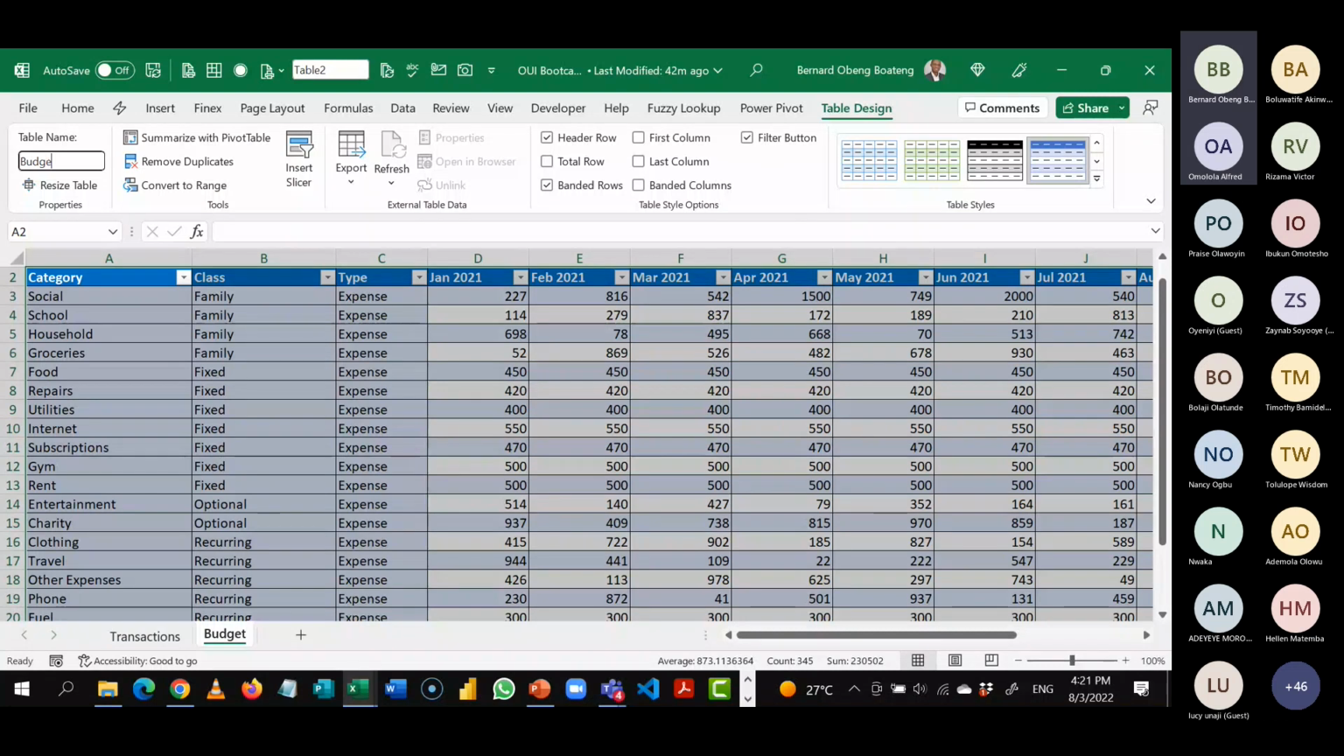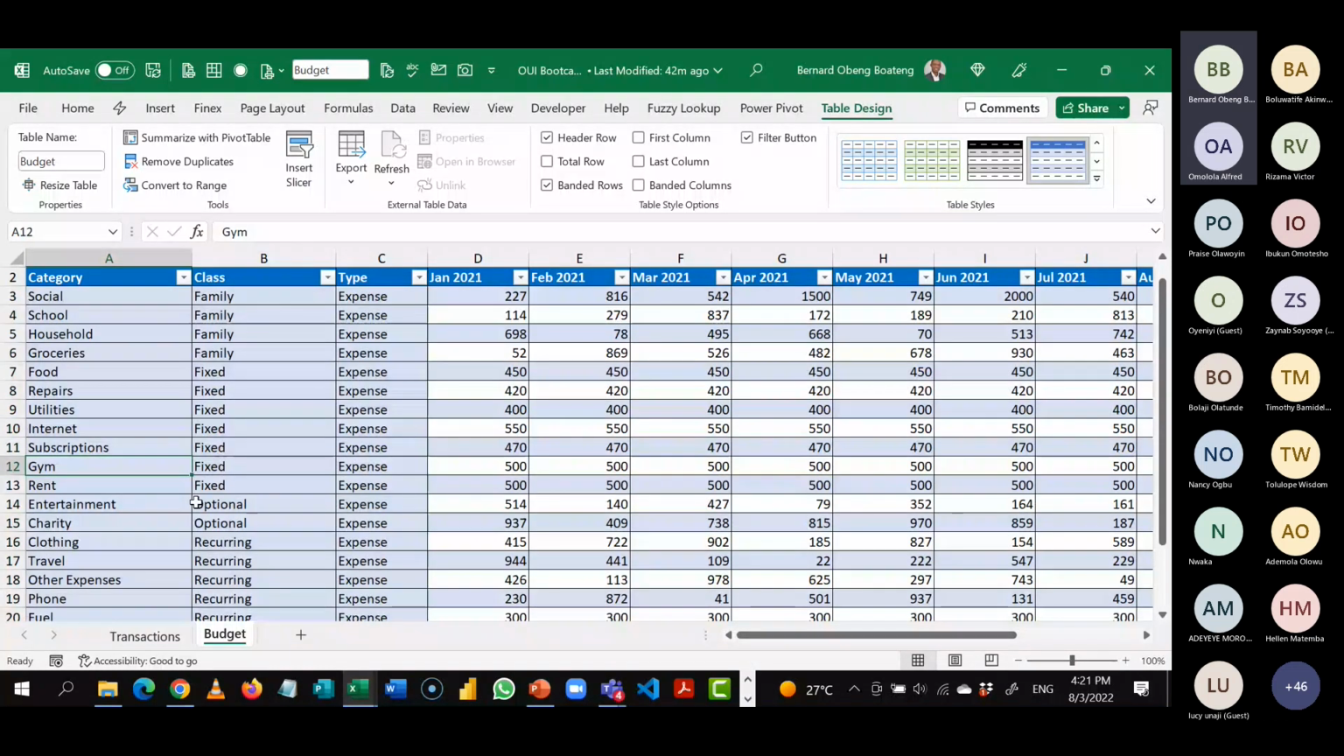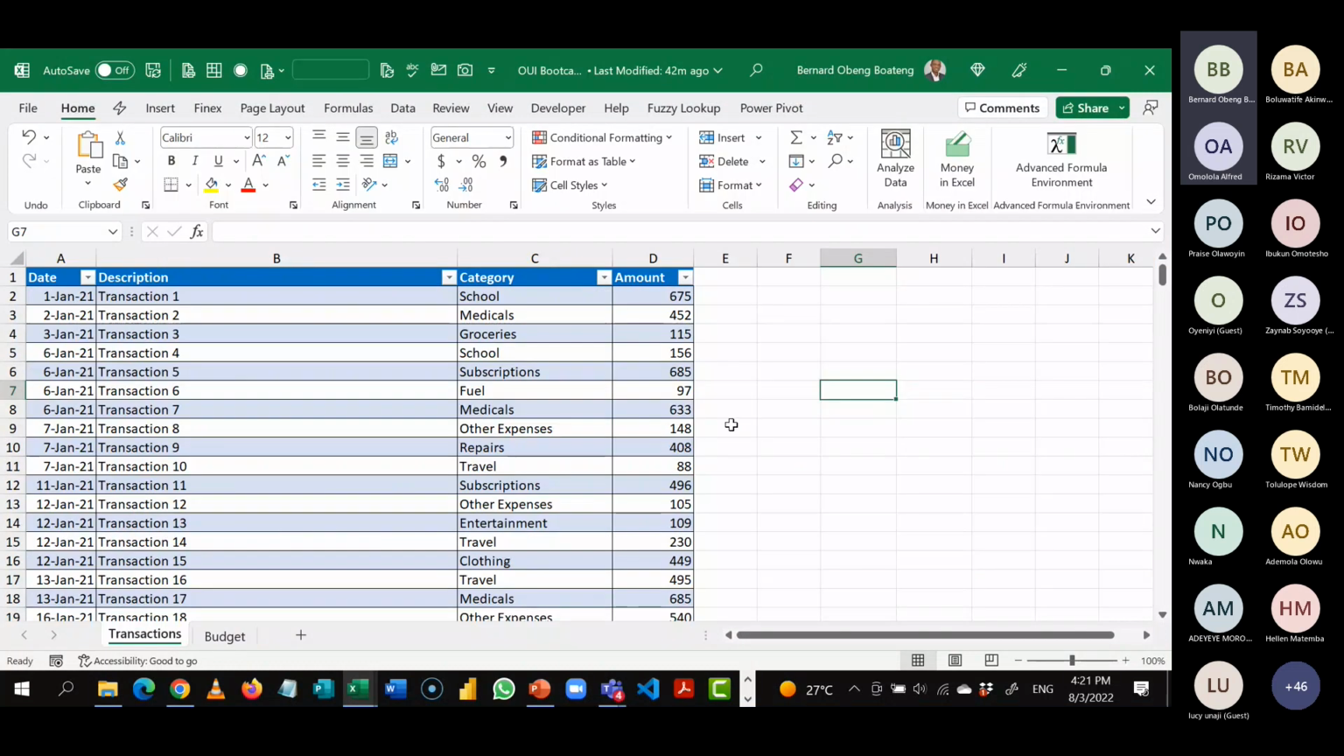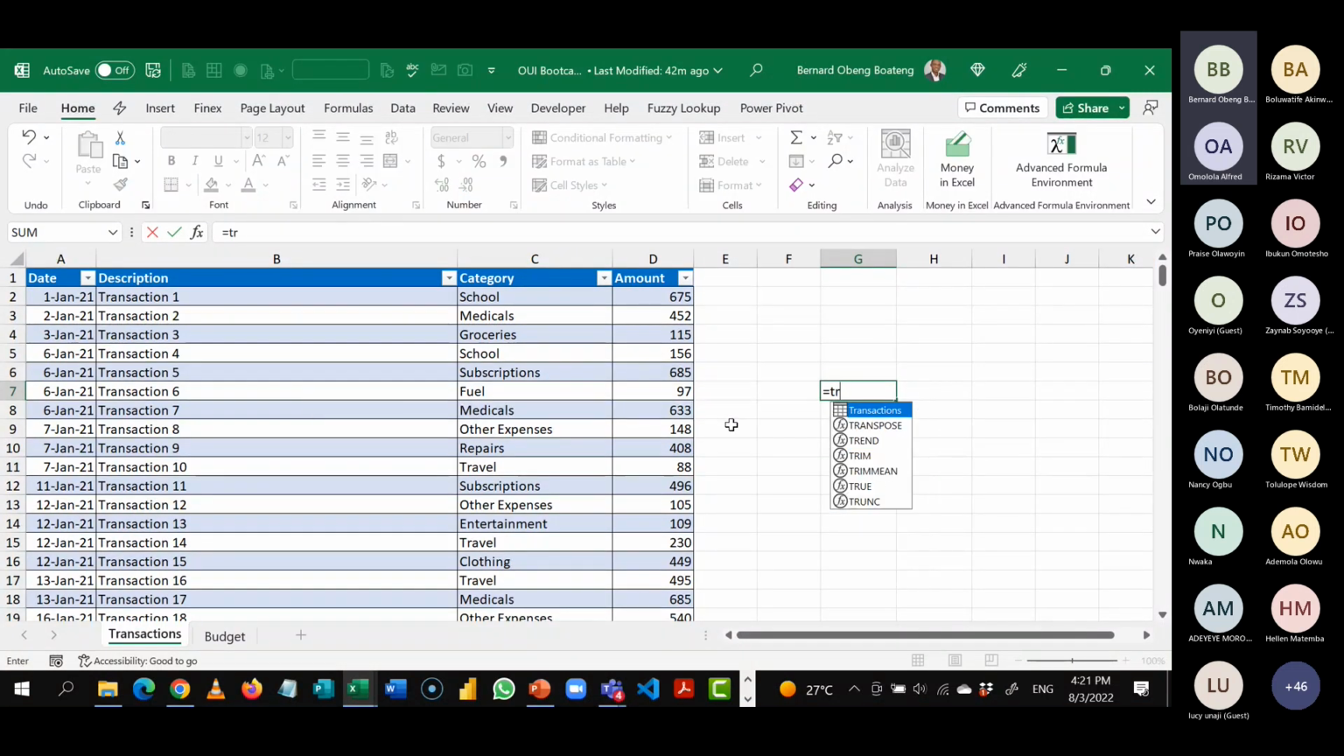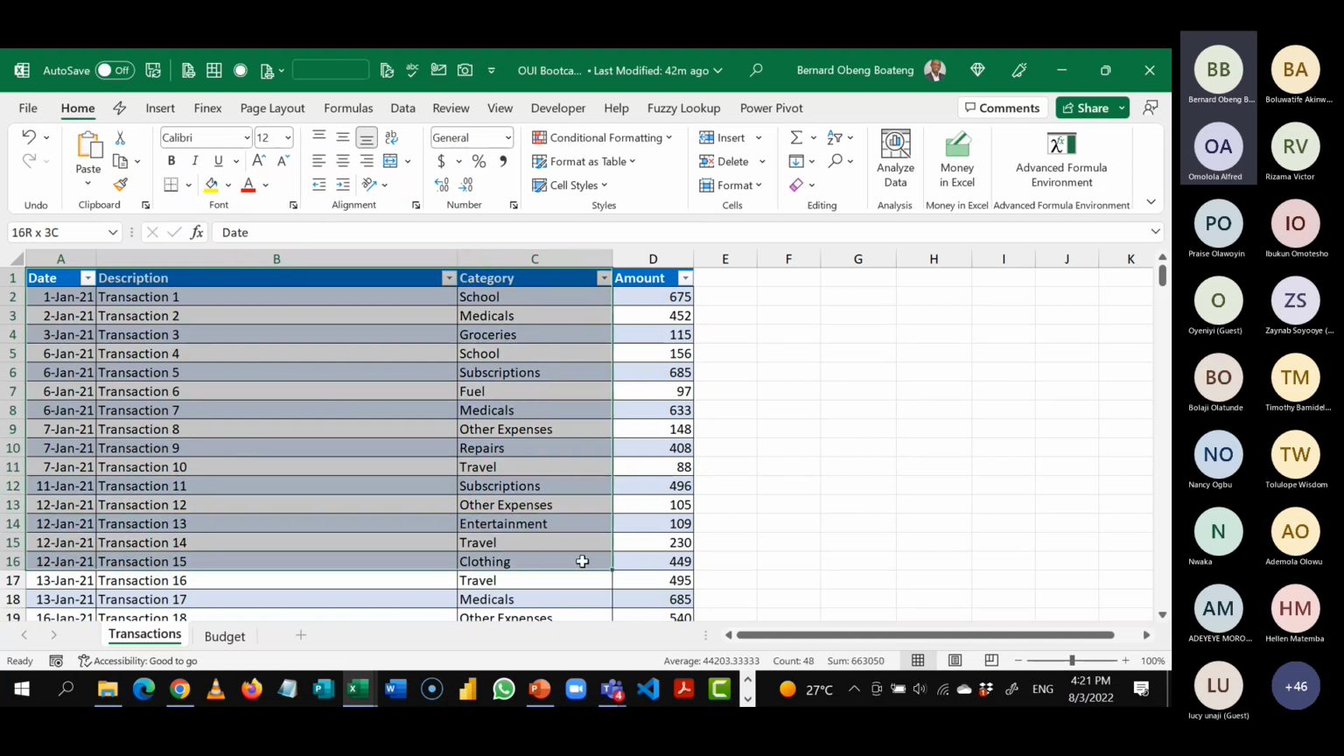Okay, so we now have two tables. Now it's easier to reference the whole data set. So if I come here and I do equal to transactions, right? I can now reference the whole data set instead of using a mouse to select for my analysis and all that. And in any case, when we go to Power Query, we will be identifying the data set with the names that we've given.